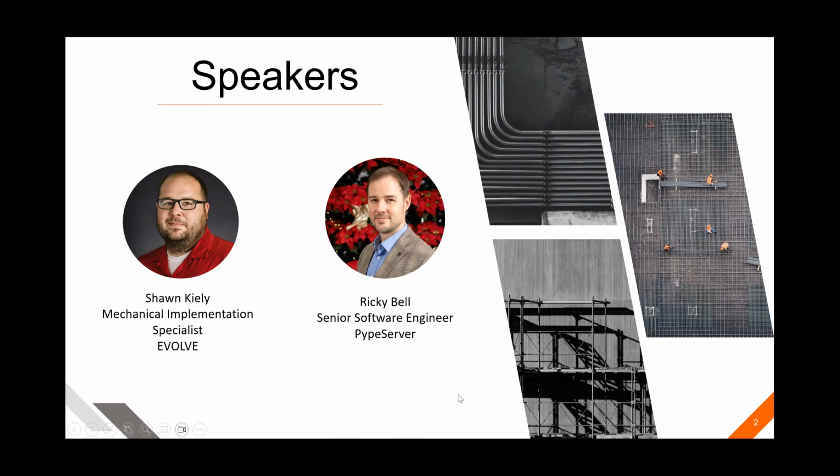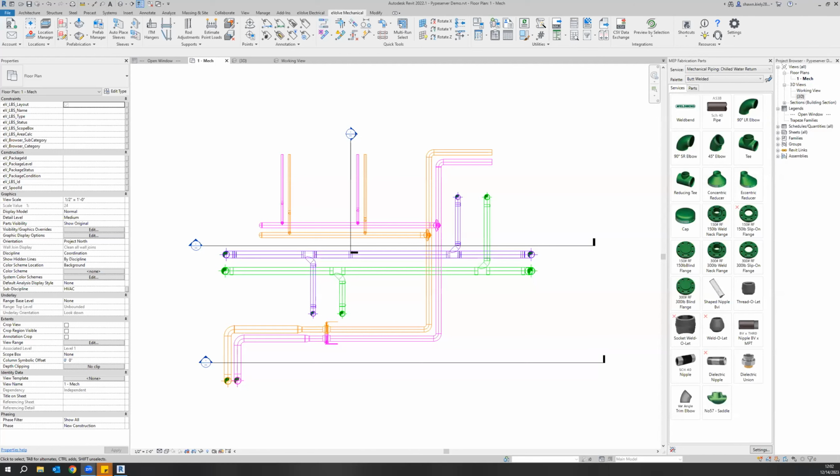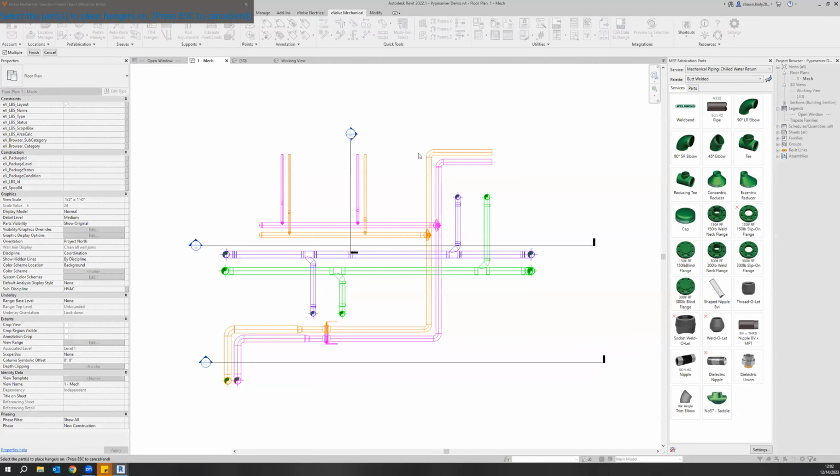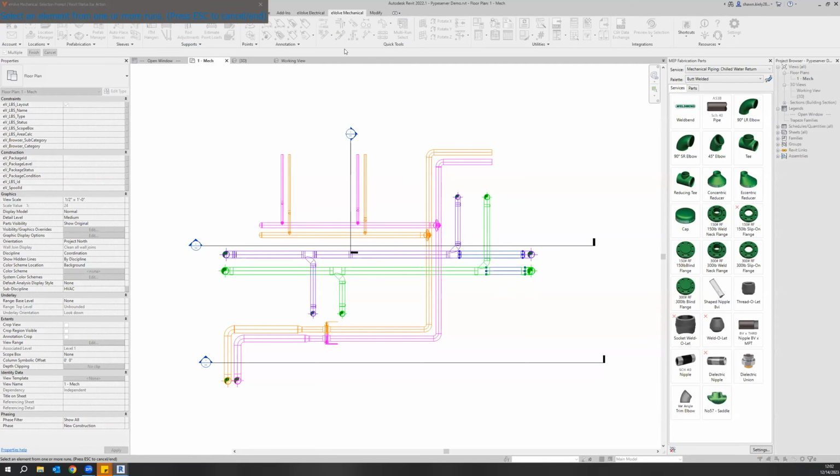Hi, I'm Sean Kiley, a Mechanical Implementation Specialist with Evolve. To kick it off, we are going to go over placing hangers, just a couple different types of hangers we have in Evolve. Then we can push those hanger rod lengths and everything over to PypeServer to have the rods and the struts cut. Our hanger tool has ITM hangers that will place hangers on any ITM content you have. So we'll place some of those.